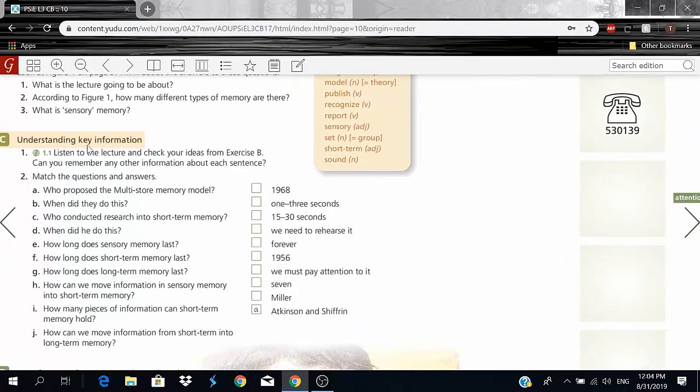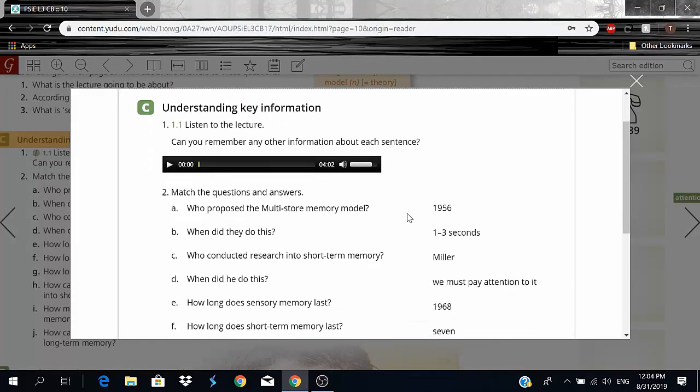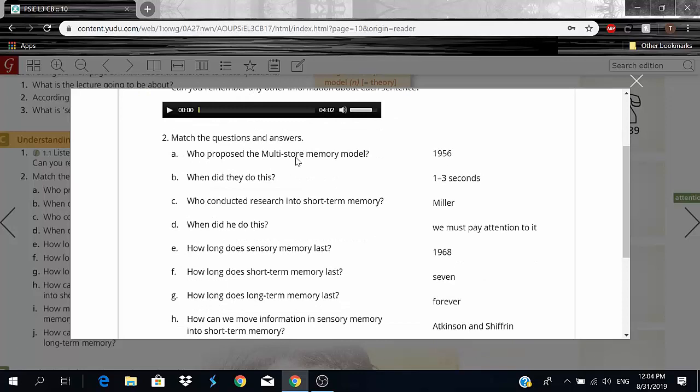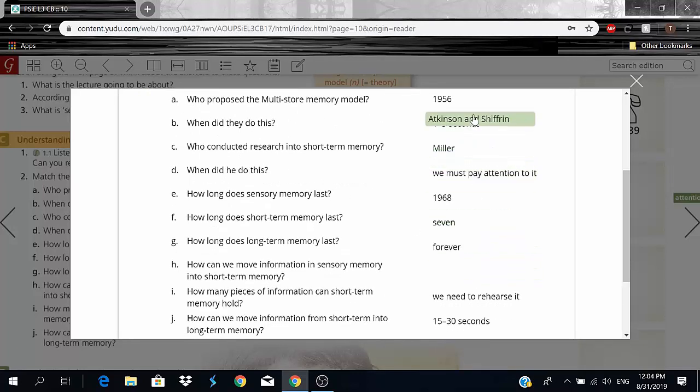Now let's go to this exercise right here, exercise C, and I'm going to talk a little bit briefly about Miller's 7-digit theory, but that's a little bit later on. Let's start first with who proposed the multi-store memory model, and that's Atkinson and Shiffrin, right? That is number 1. So who proposed the multi-store memory model? Atkinson and Shiffrin. When did they do this? In 1968. So 1968 is when they introduced or proposed the multi-store memory model.